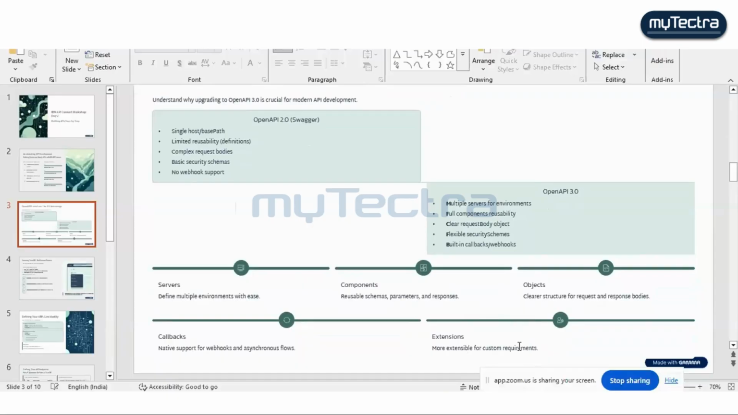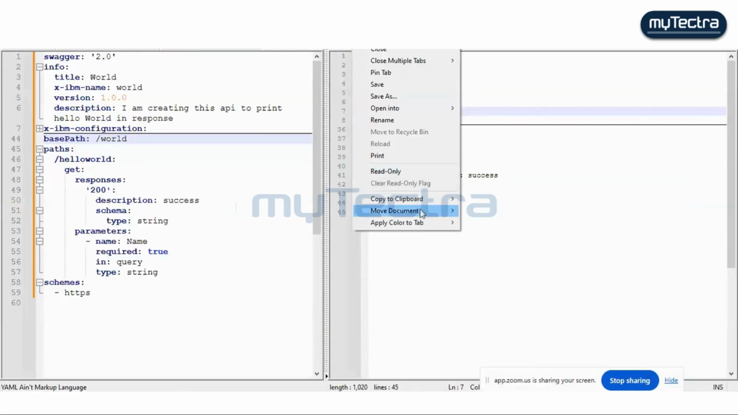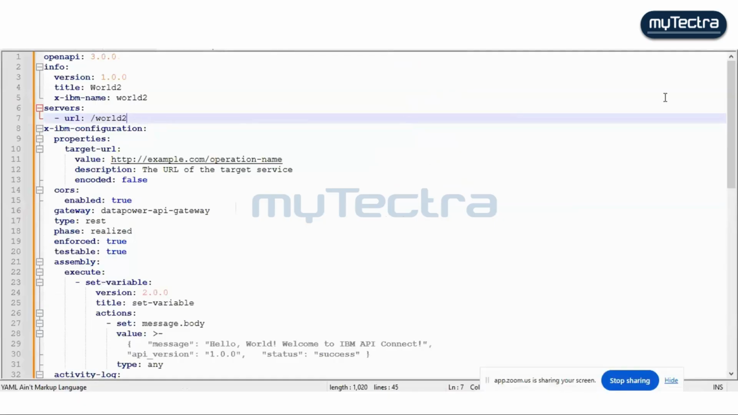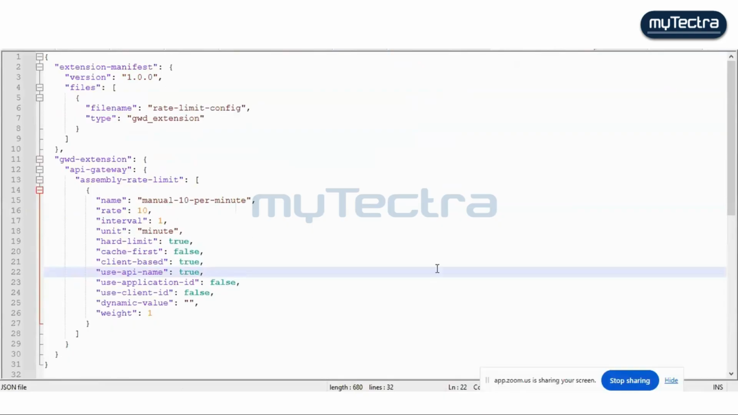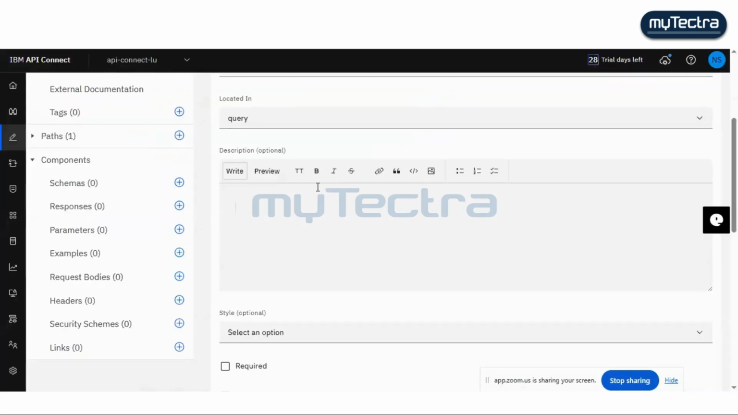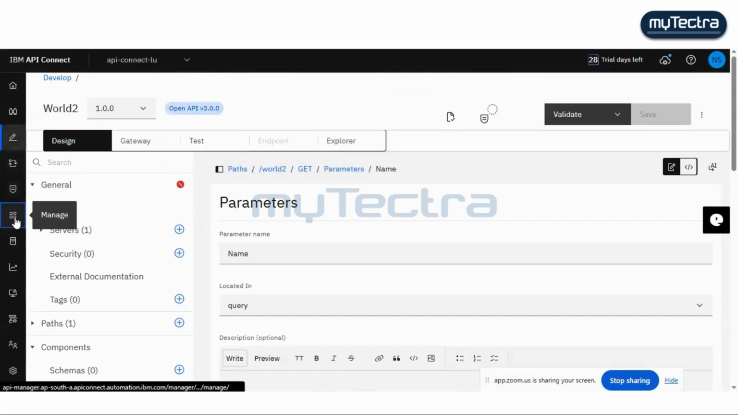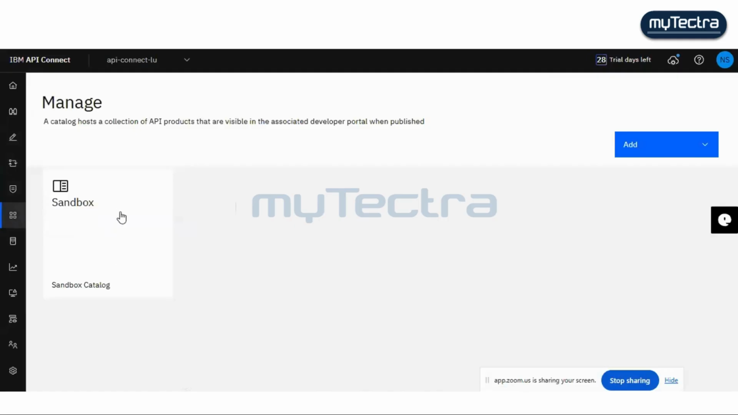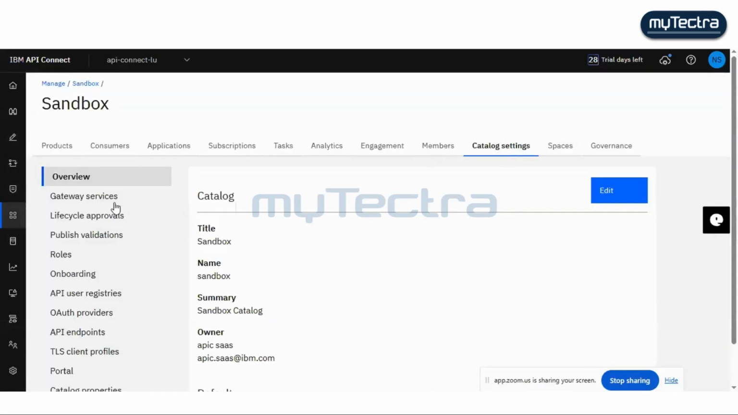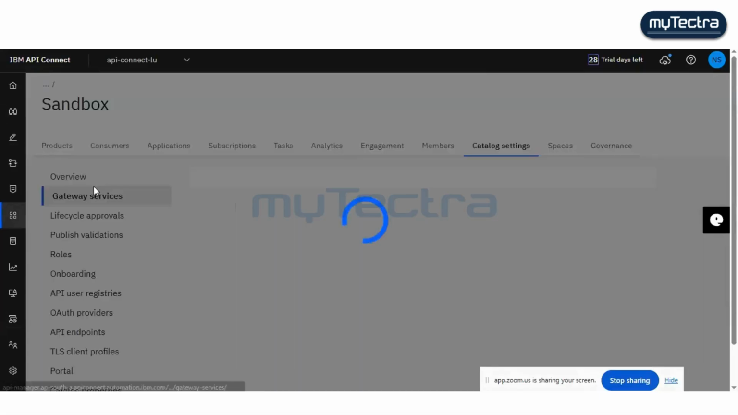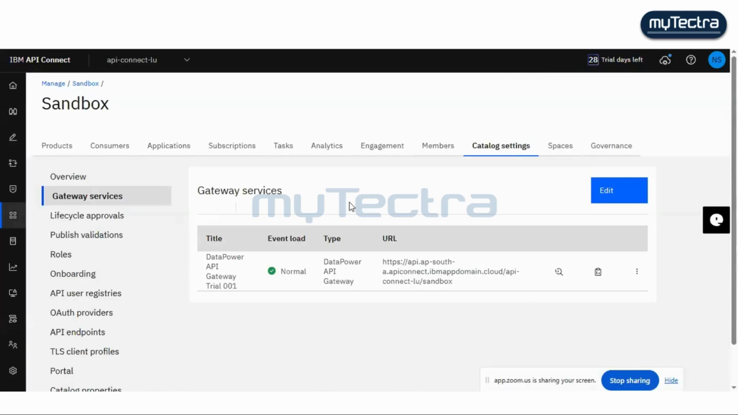Yesterday I was trying to show you an extension I was creating, but unfortunately I was not able to, because our API Connect trial version doesn't allow us to upload these extensions. So see, this is the gateway extension I was trying to do. Where do we apply this gateway extension? Go to Manage, just remember the path: Manage, then Sandbox, and in Catalog settings you see multiple options. In gateway service we will get our DataPower API Gateway, right?